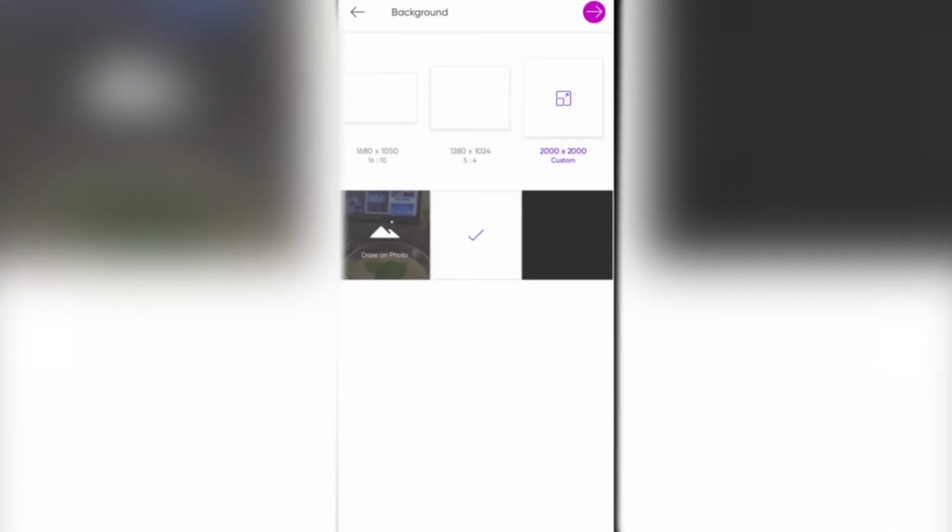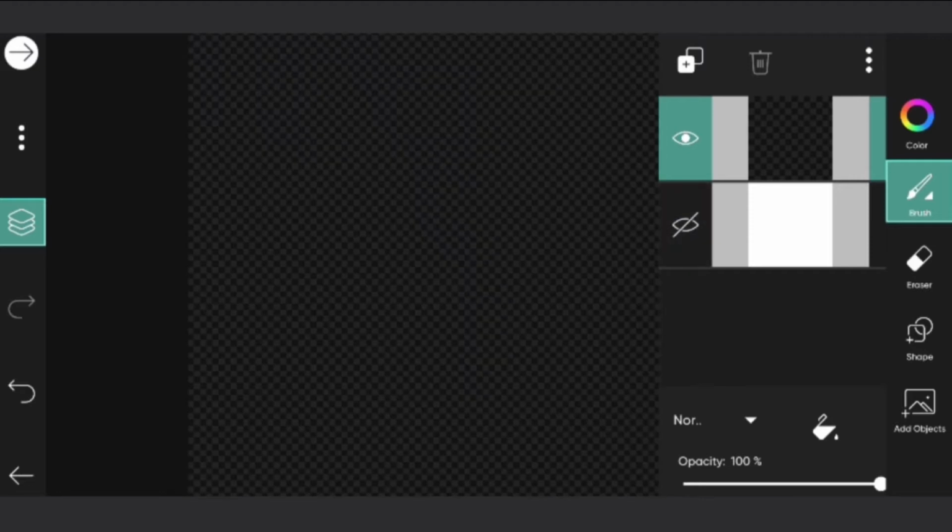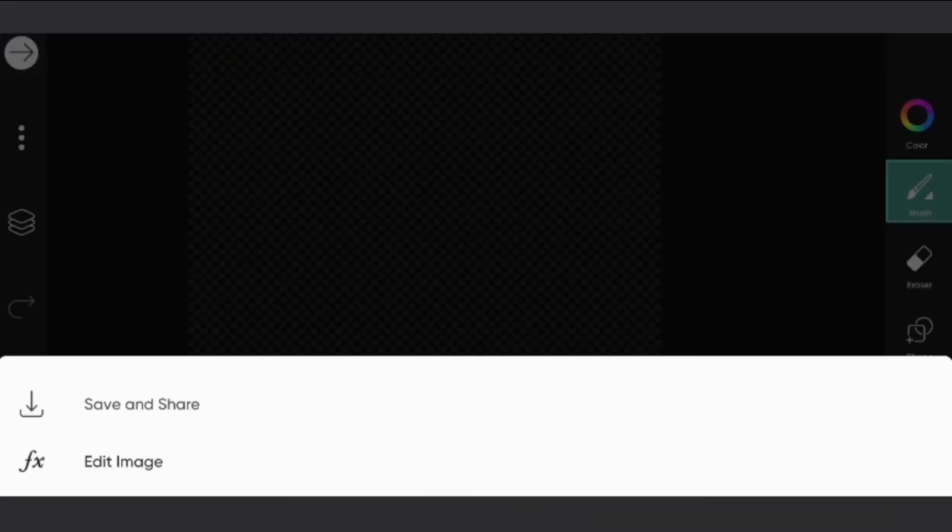Then click on the upper right arrow icon. We give this panel. Great. After, click on the Layers icon on the left and hide the background by clicking on the eye icon. Then click on the upper left arrow icon. Click Edit Image. From the right panel, search for Add a Photo and click on it.